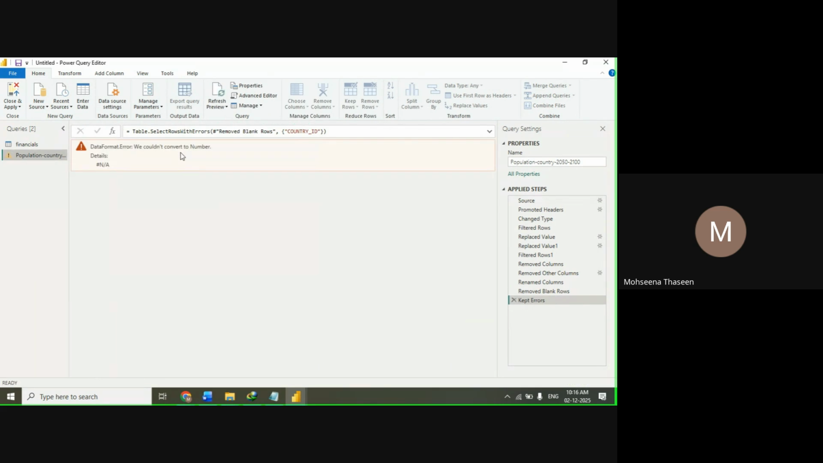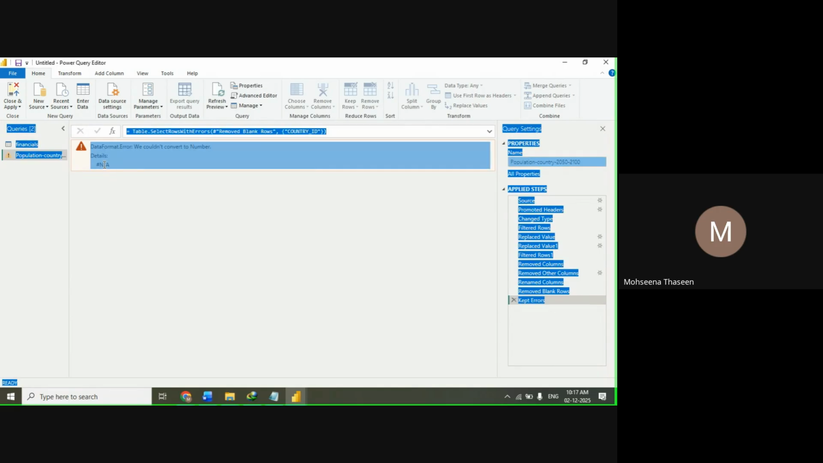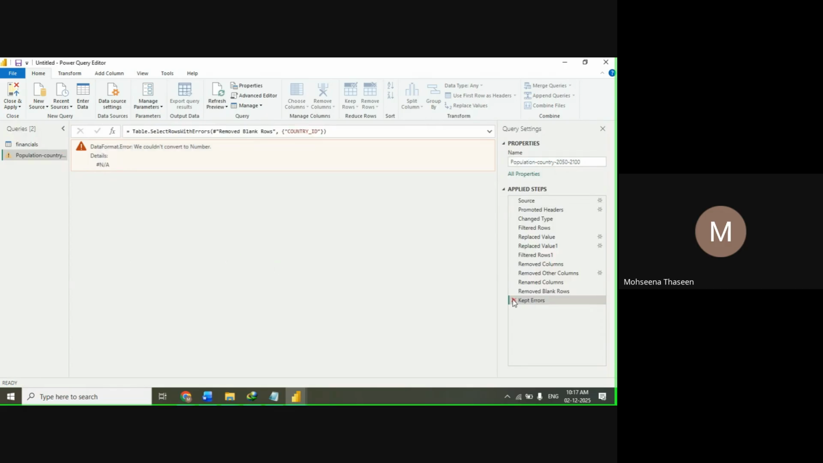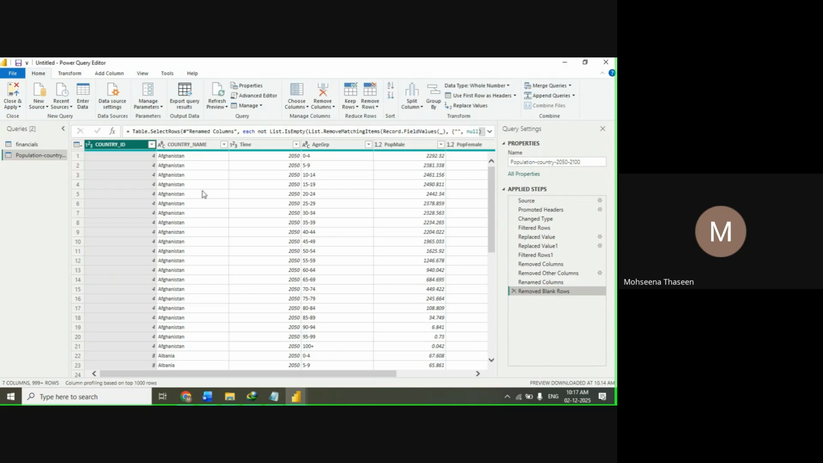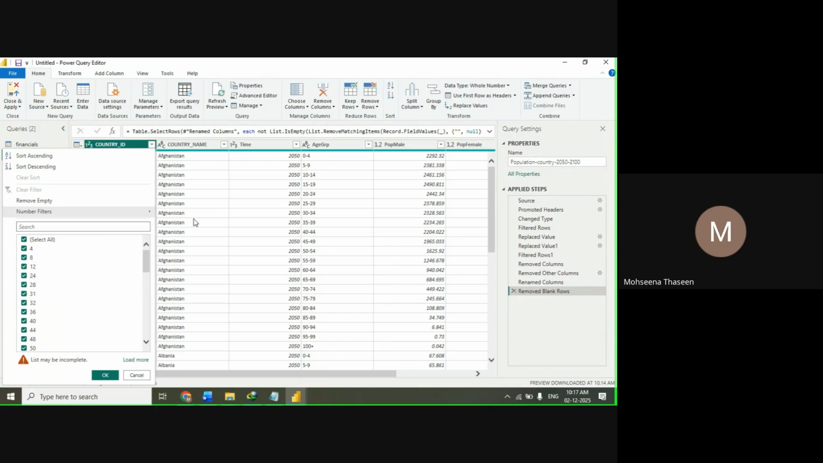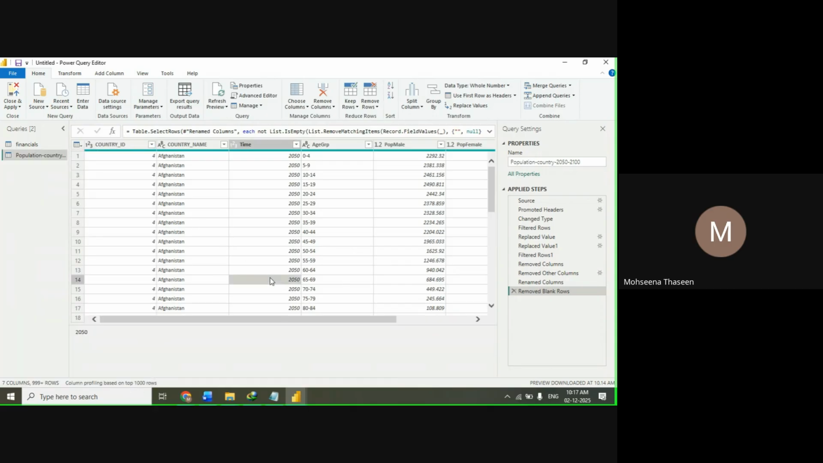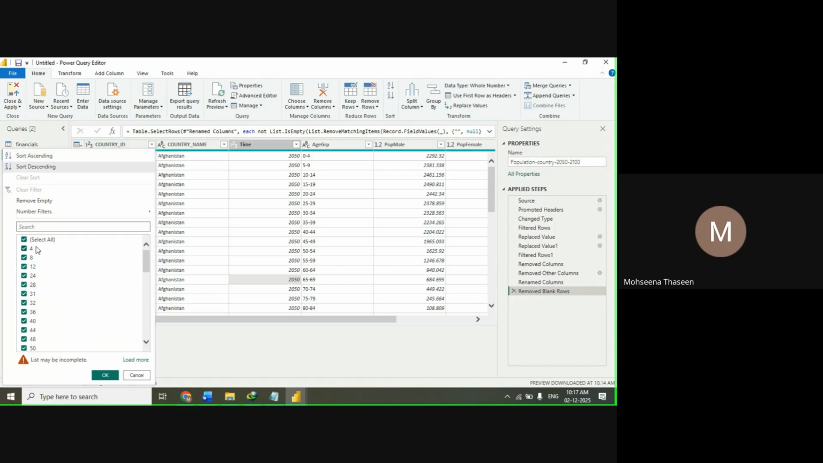So what was the error you are getting? There is an NA in your number column. Which column is it? Here you can see country ID is holding it. Country ID is holding NA over here. Fine, let me undo this. In this, we have an NA over here. There are two ways of resolving this issue. We can go and replace your NA value. Load more.